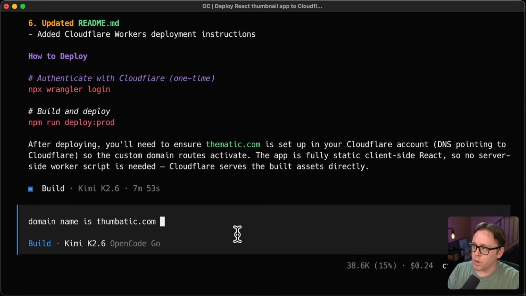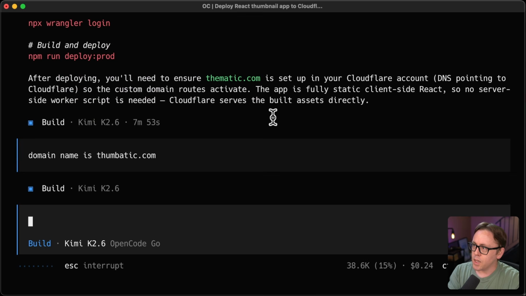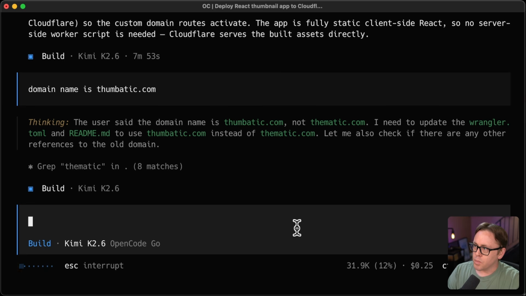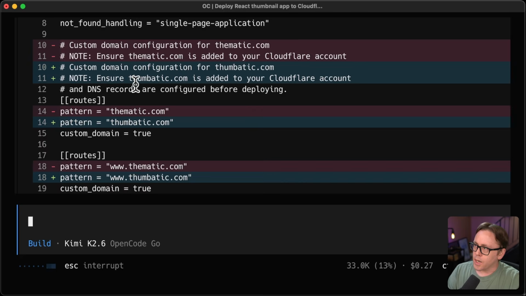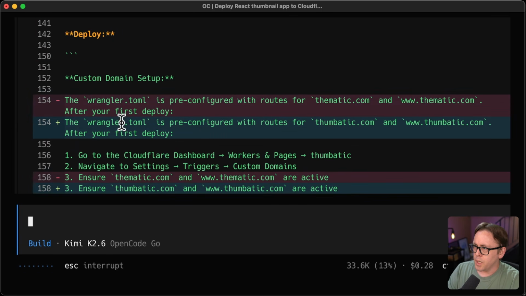But first, probably when I spoke the domain name, that's when it was incorrect. So that was my bad. And it'll go ahead and update all of those spots. Wrangler, the readme, replacing all instances, thematic, perfect. Okay, so it updated all of those.